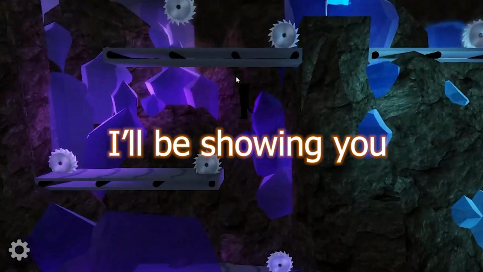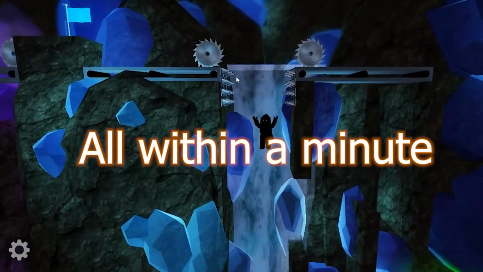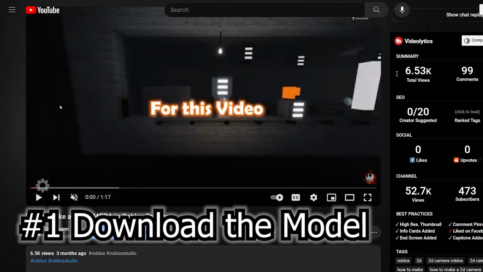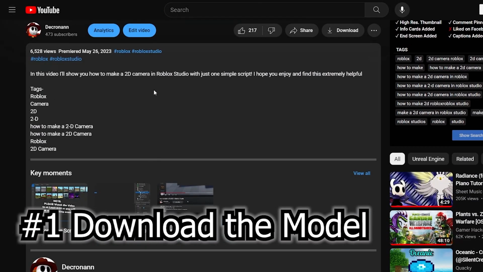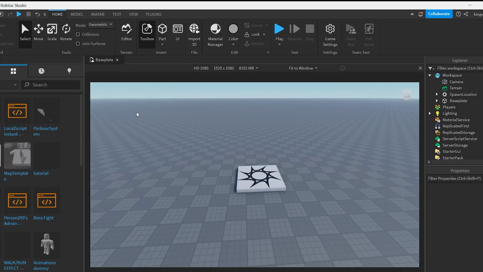In this video, I'll be showing you how to make a 2D movement script with just one script and all within a minute. So first, open up this video, go down to the description and click the link, and then download the model, and then open up Roblox Studio.